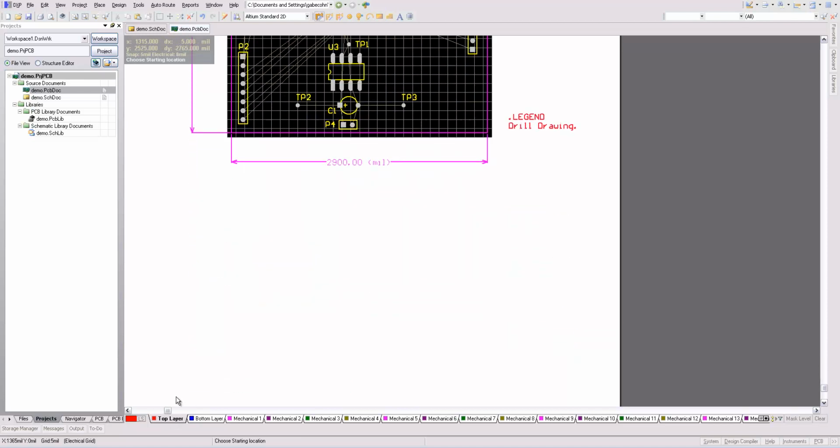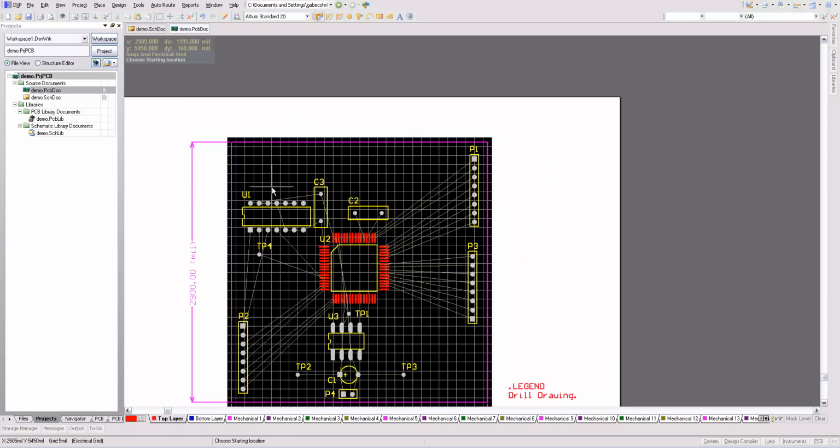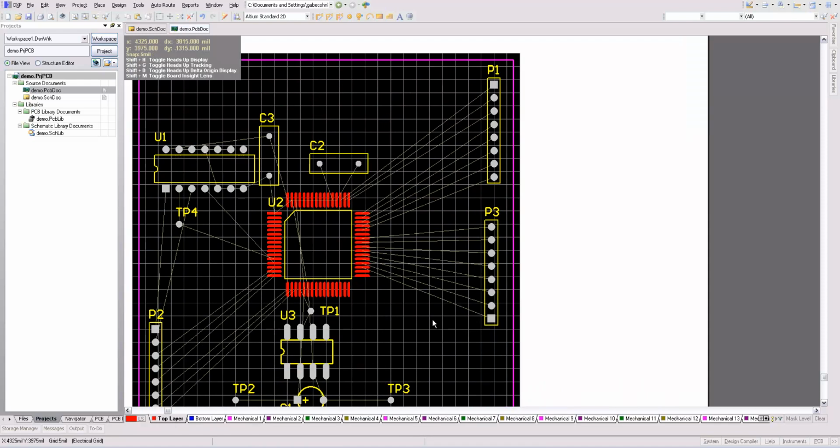Now, you can see down here, let me get out of this a second, which layer I'm on. So when I click interactive router, I'll either start on the top layer or the bottom layer, and I can select which one. So I'm going to zoom in, and I'm going to route the bus between here and here, because this is something that I can do much easier than the auto router.